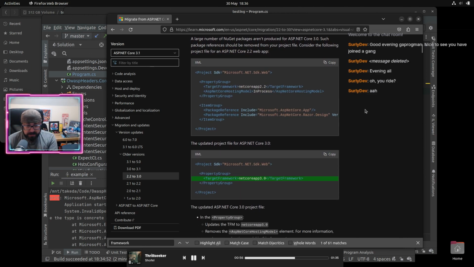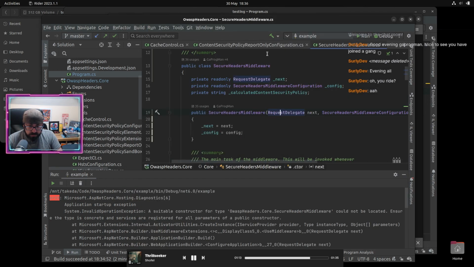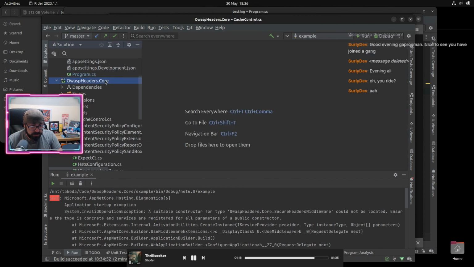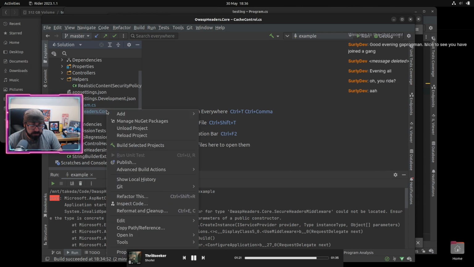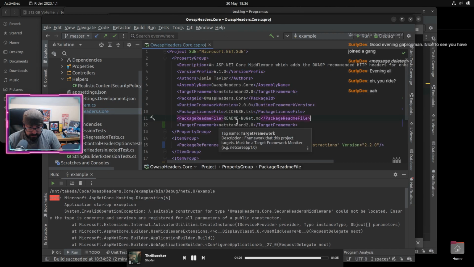A large number of NuGet packages aren't produced for ASP.NET Core 3. Such package references should be removed from your project file. Consider the following project file. Target framework .NET Core 3, okay. So if I temporarily drop support for .NET Standard, it locks us to only using ASP.NET Core and .NET. Like that there, .NET Core App 3.